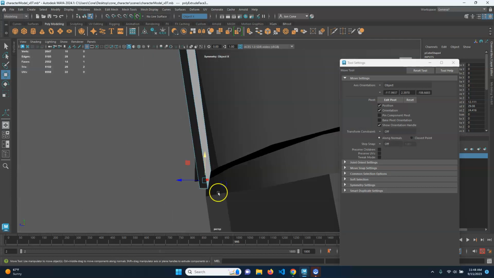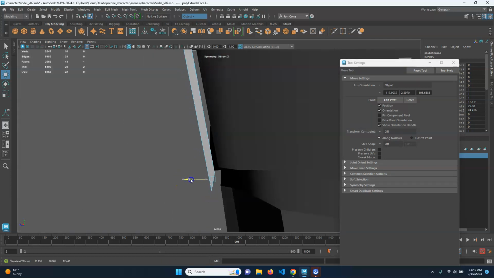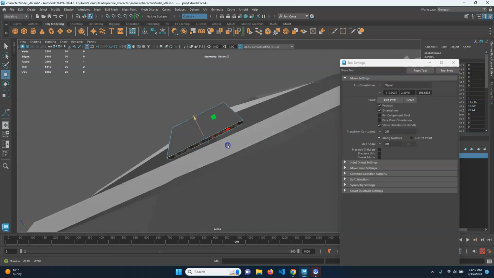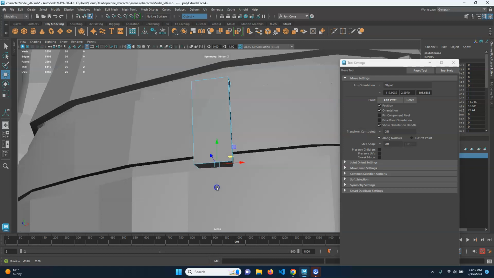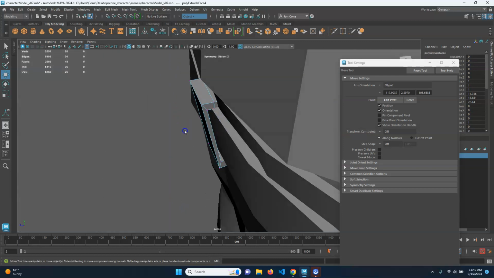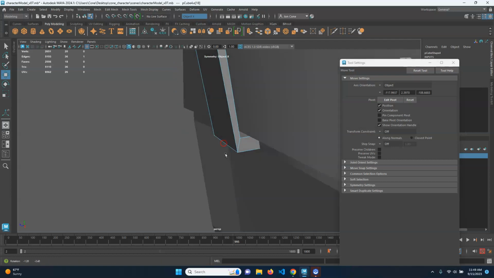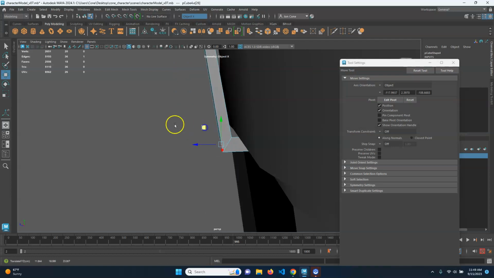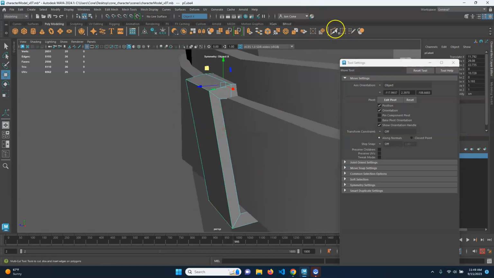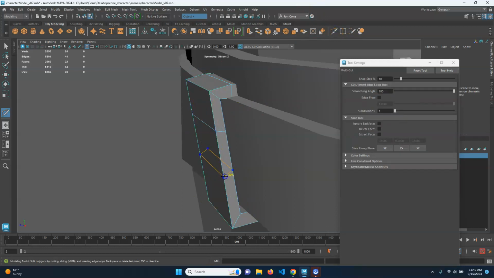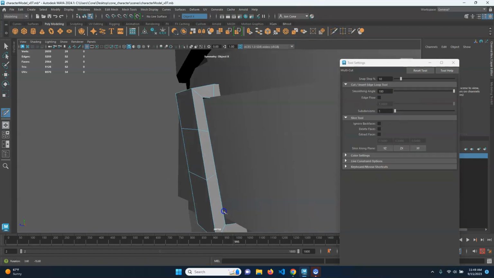Okay, boom. And let's go inwards a little bit, and then I'll hit Control E. Then hit W for move, and I'm just going to go ahead and move this down and in. It's not the greatest looking thing in the world, but it's there. Go like that, and I'm just going to add some edge loops in here so that it's a little bit more meaty, if you will.